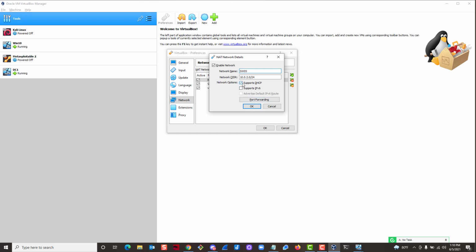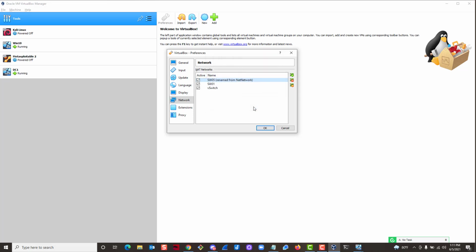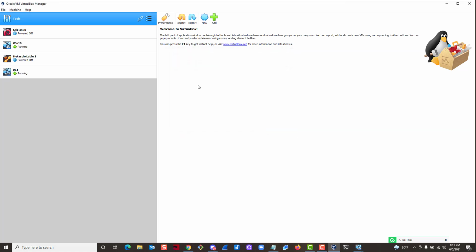We can make sure that it supports DHCP, which means every one of these computers, if we assign it to this switch, is going to be assigned an IP address automatically. So here we can have this be a 10.0.0.0/24 network. DHCP is connected. Click OK, and now click OK again. That's it. That's all you have to do.